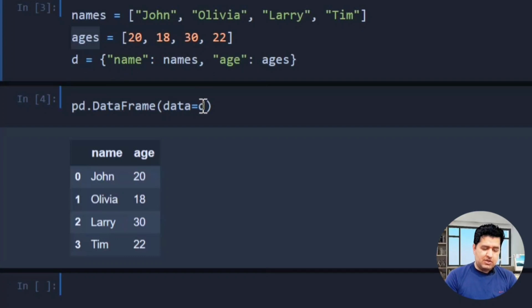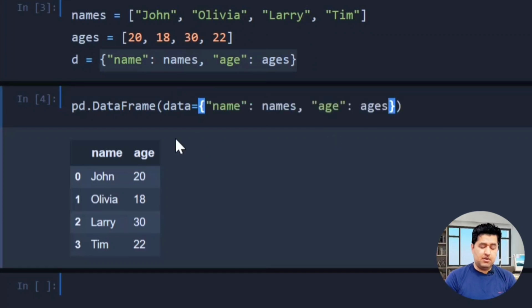We can do that here as well. For example, let me copy this dictionary, and instead of D we can just assign that dictionary directly to this data variable, to this data parameter. We can run this, and it will still give us the same table or the same data frame. Of course, we can assign this data frame to a variable. Currently, we have not assigned it to anything.